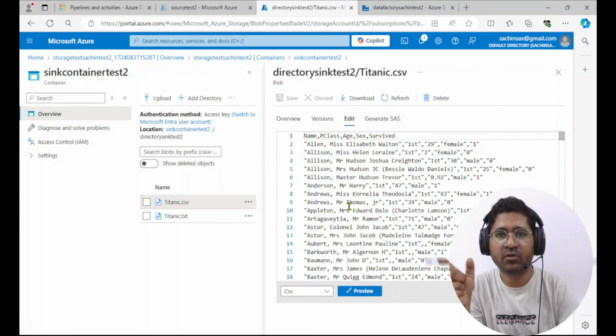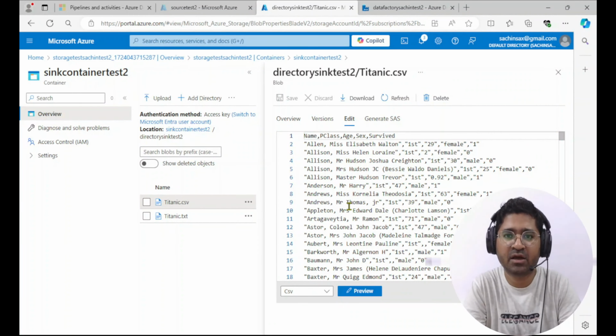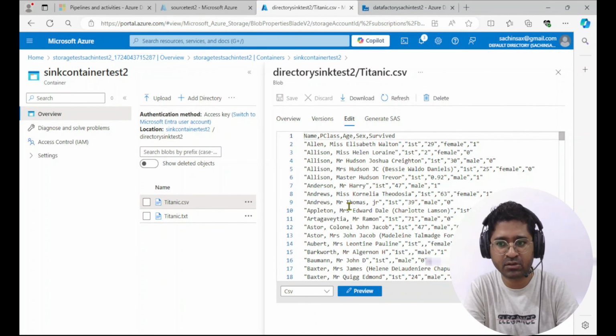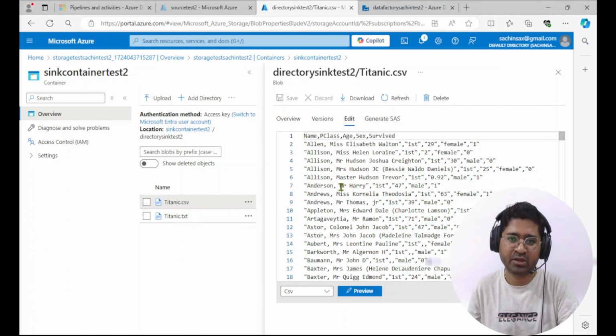This is how you can move your data from one ADLS to another ADLS. There are other pipelines, other files. You can go here. Just make sure you are using the correct format. Thank you so much.